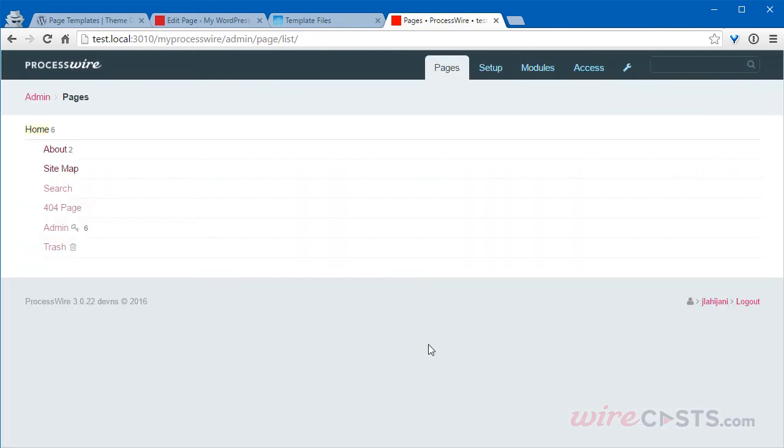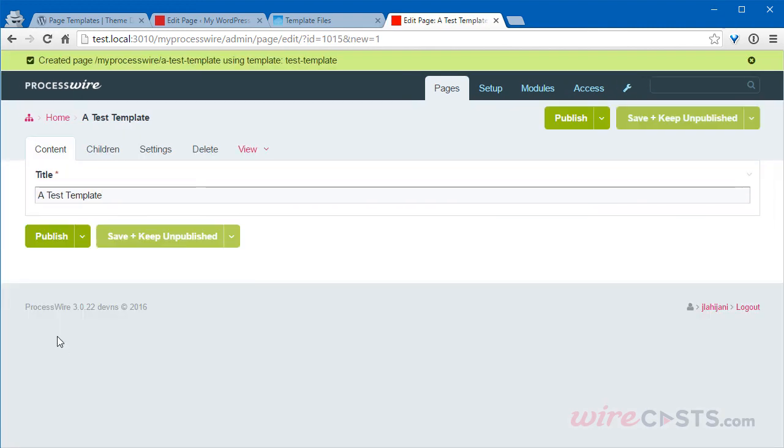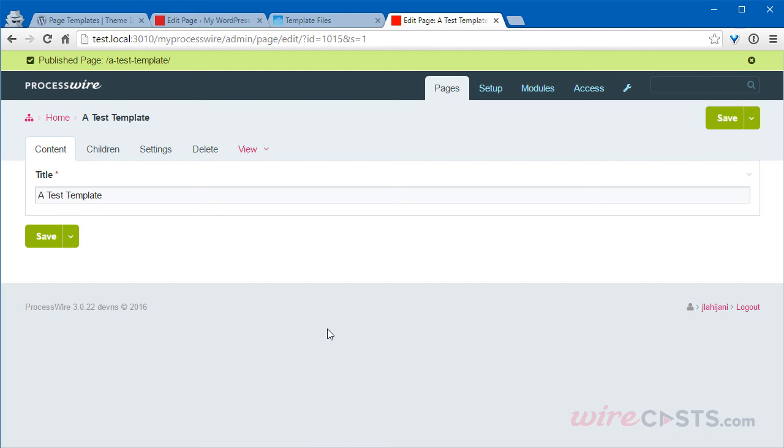Let's now create a new page with our test template. Under the home page, I will click New. It will ask us which template we'd like to utilize. I'll choose Test Template and type in the title. I'll click Save, and I'll go ahead and publish the page. And the page is now published. As mentioned earlier, you can add additional fields to this template, such as a body field, a file upload field, and so on.